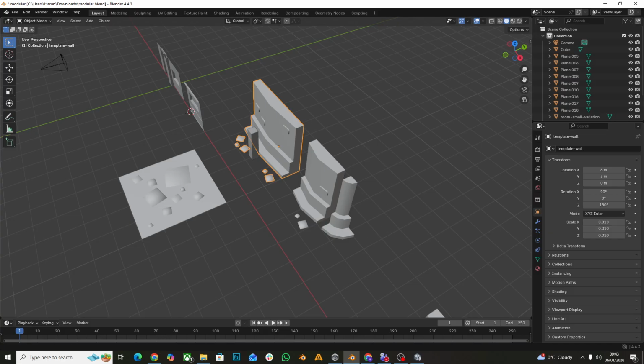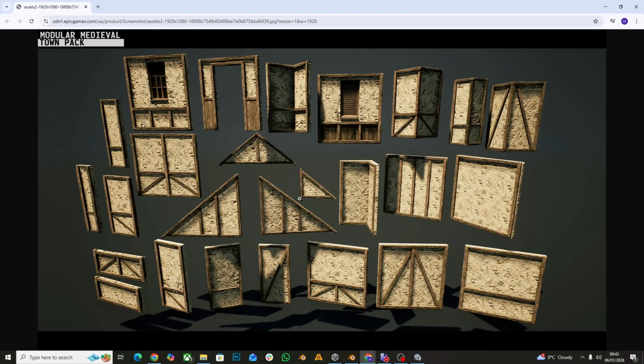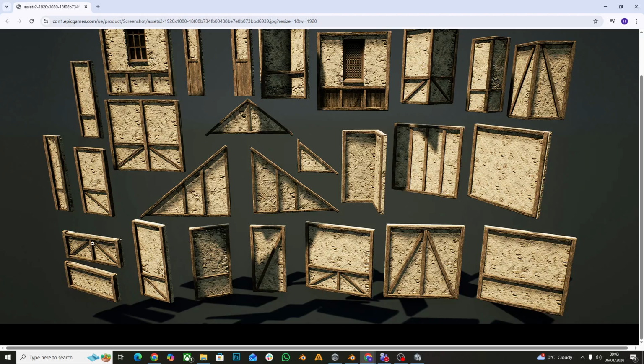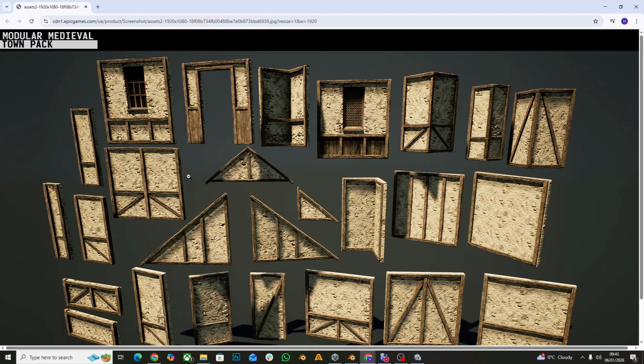If we have a look at something like this, for instance, this medieval modular pack here, you can see that there are many different variations of walls here, and even ceiling pieces as well. So this is probably like 2.5 meters, nearly 3 meters long here. But then you have this piece here, which is about, just looking at it, about 1 meter, maybe half a meter there. All these different sizes help with creating various different pieces.